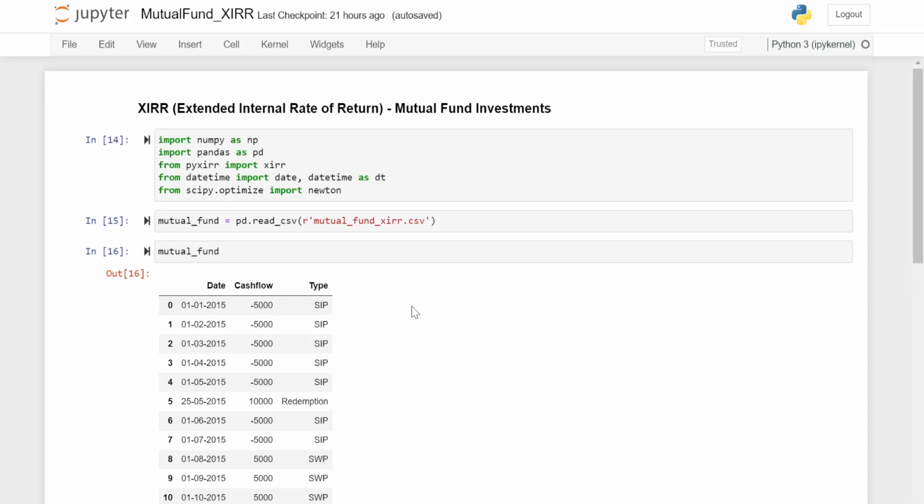Hi friends, in one of the earlier videos, we had talked in detail about the XIRR, that is Extended Internal Rate of Return. If you have not seen it, please do it by clicking on the I button above or the link provided in the description. In this video, we will see how we can use XIRR to find out the returns on mutual fund investments where there are multiple transactions taking place at different times.